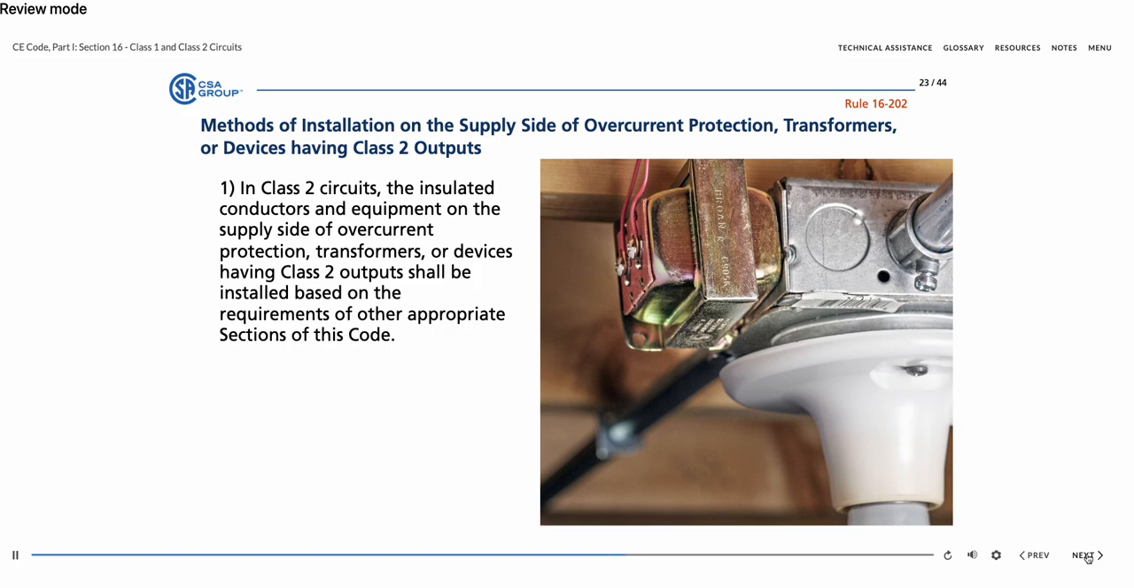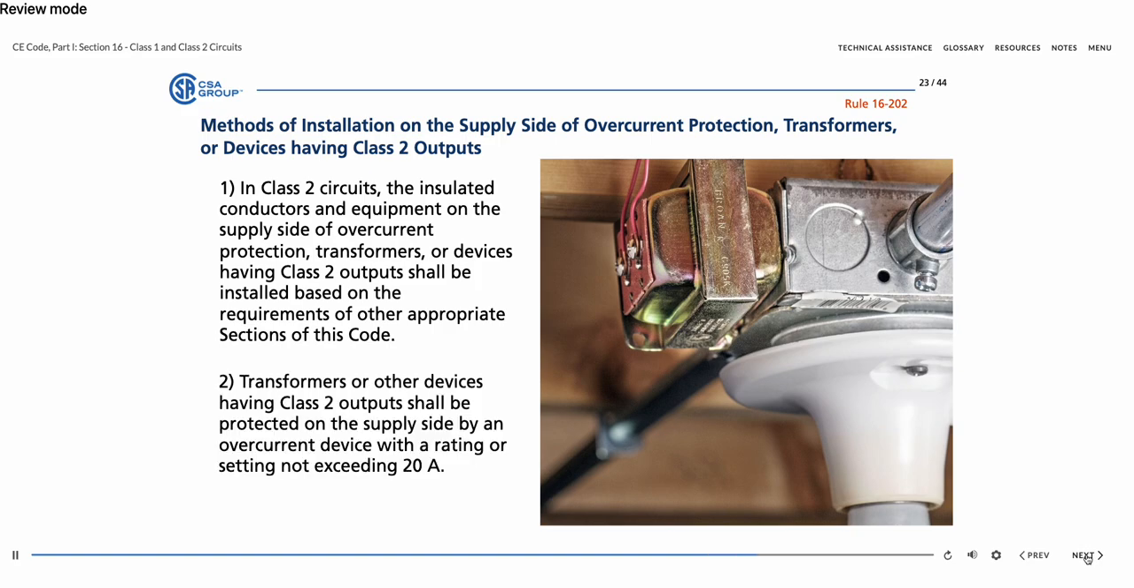The exposed wiring on the transformer is connected to the Class 2 output and must meet the requirements of 16-200 to 16-226. Transformers or other devices having Class 2 outputs must be protected on the supply side by an overcurrent device with a rating or setting not exceeding 20 amps.